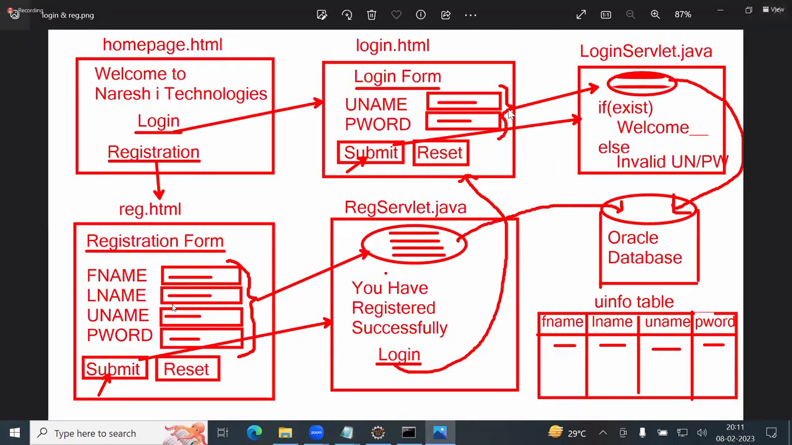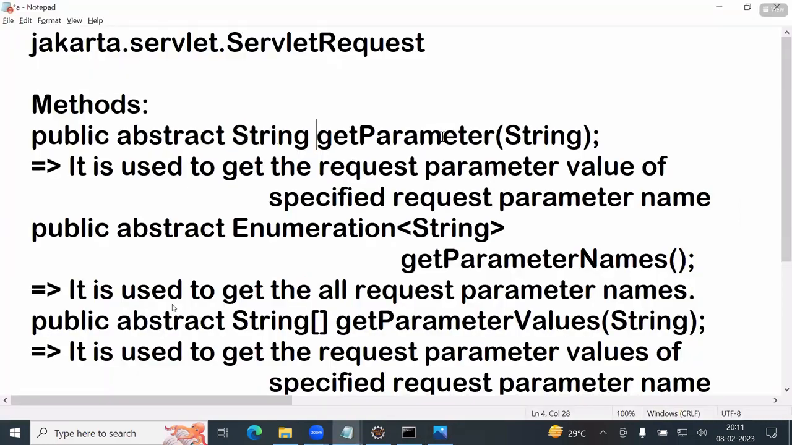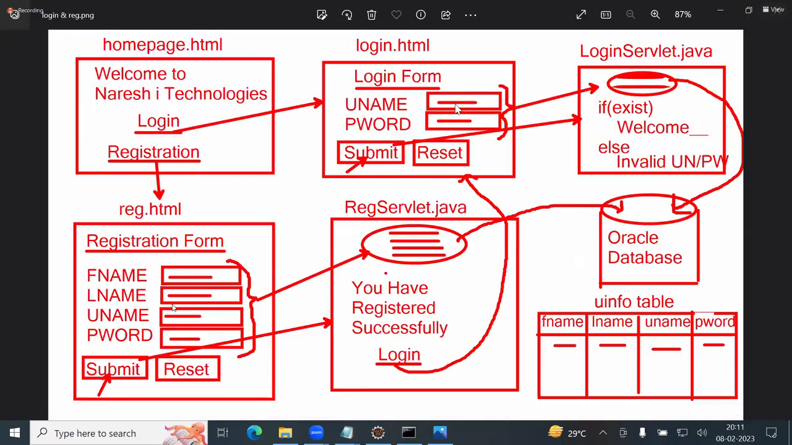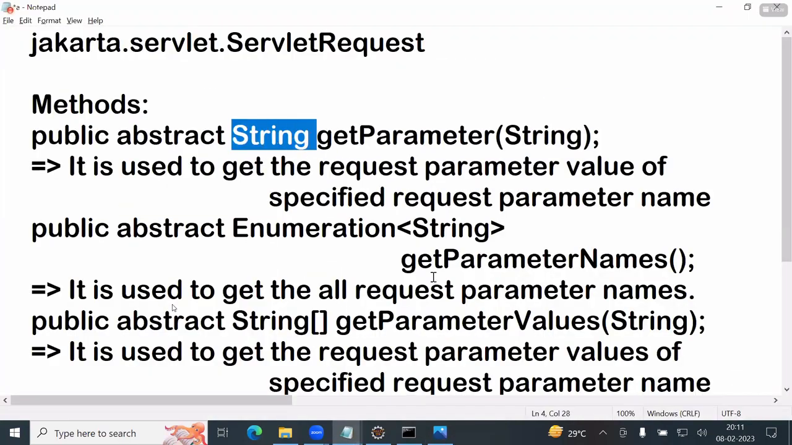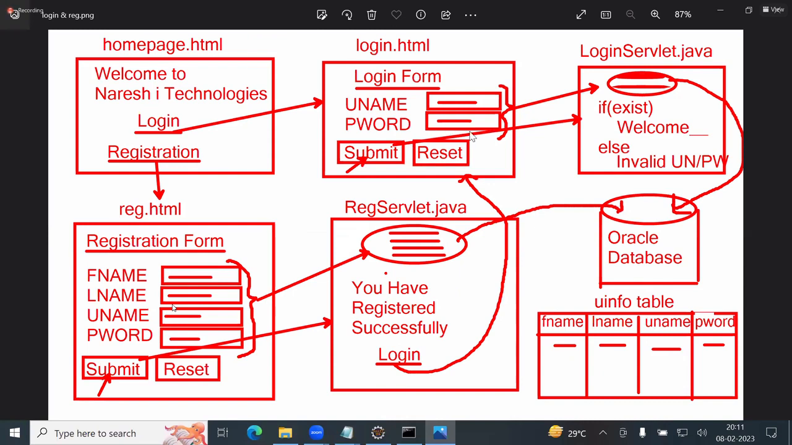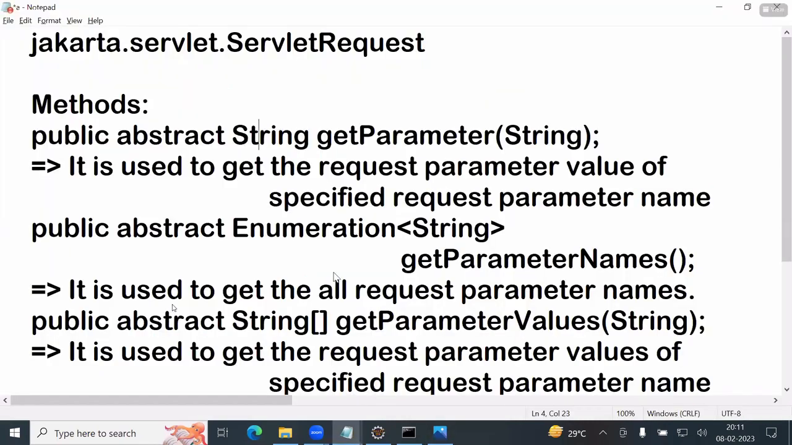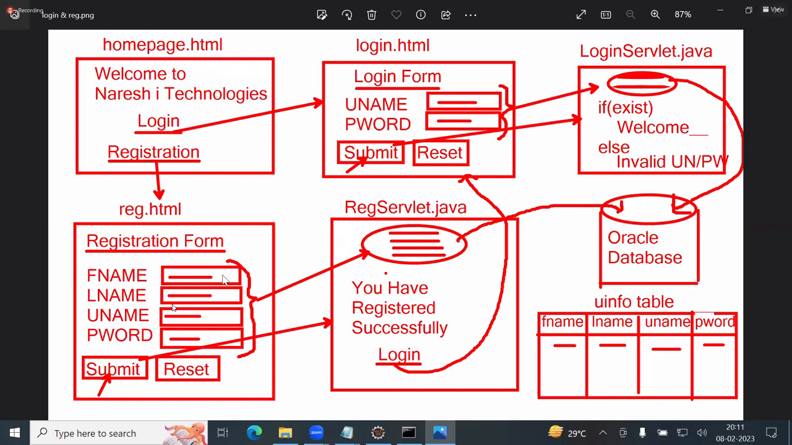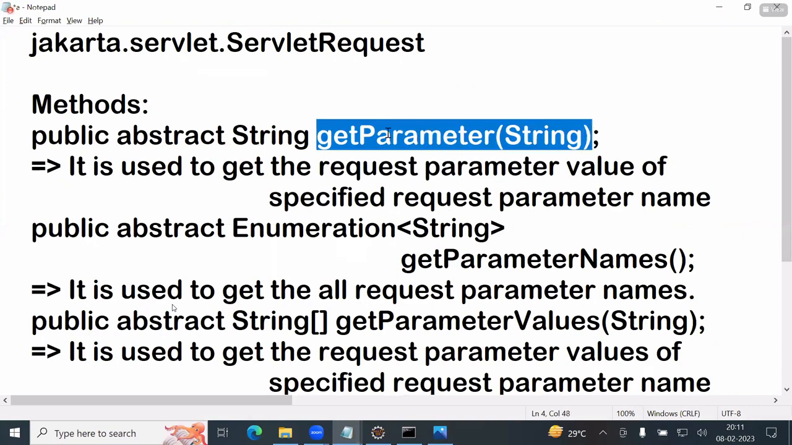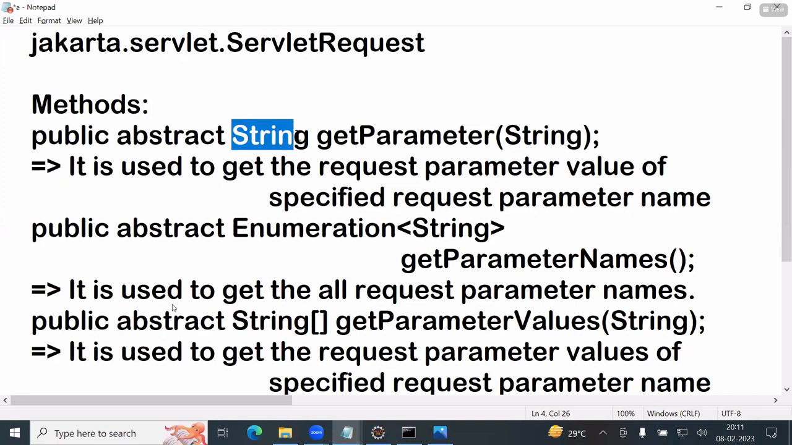So just now I gave this box name, suppose uname. This box name p-word. That uname, p-word are called request parameter names. Whatever you are typing here, those are request parameter values. So get parameter uname. In this box, whatever you enter, that value comes. Get parameter p-word. In this box, whatever you enter, that value comes. Now here f name, l name, u name, p-word. Then again get parameter f name, get parameter u name, get parameter p-word, get parameter l name, like that we write and the values come.